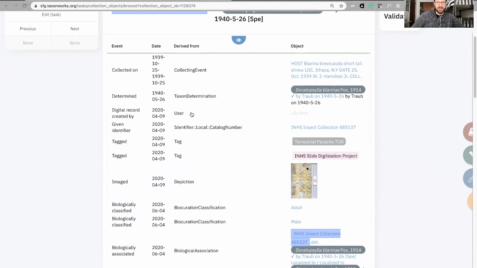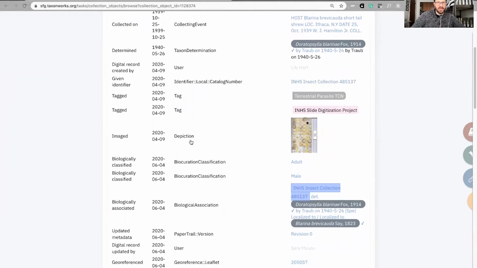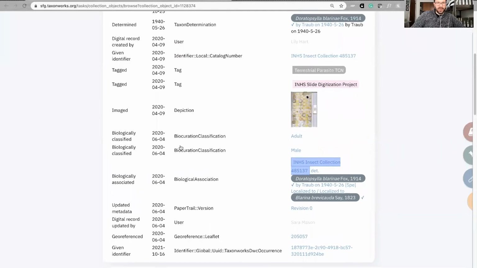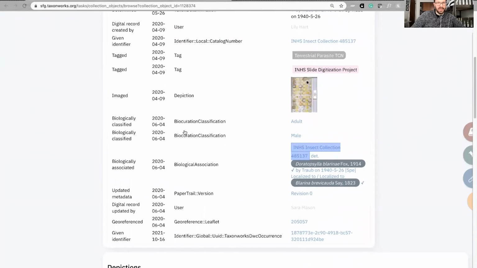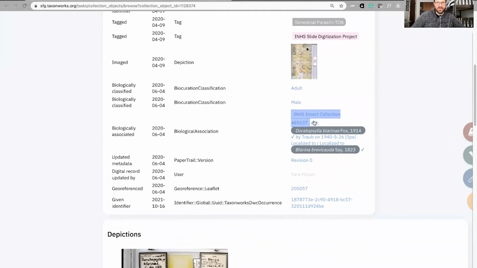And then in 2020, someone created a digital record and also gave it an identifier and tagged it with a couple different things, as well as imaged or added an image of the specimen, which you can see right here. Gave it a couple biocuration classifications. This was done a little bit later, a couple months later. And then it was given a biological association also 2 months later.